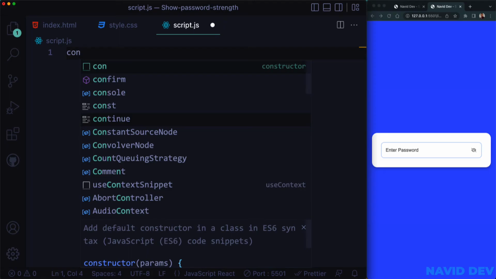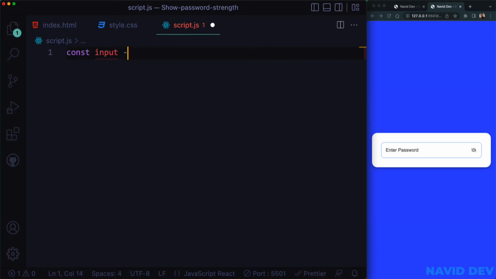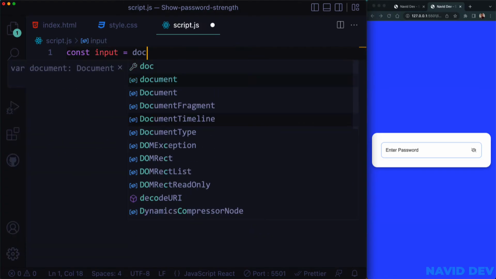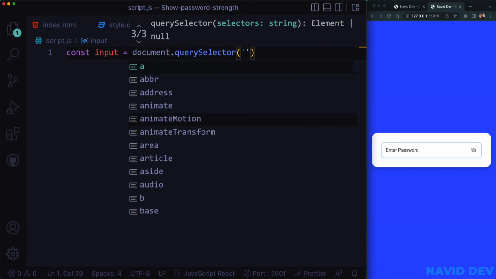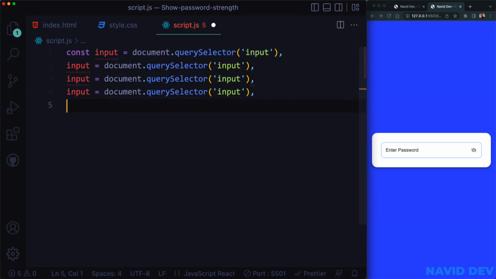I will say const input. I just want to grab all of the ingredients we need. Okay, I will say document dot query selector, and I add input. I add a comma, and I will take a copy of this and paste it in here three more times. Okay, and the last time should have a semicolon.